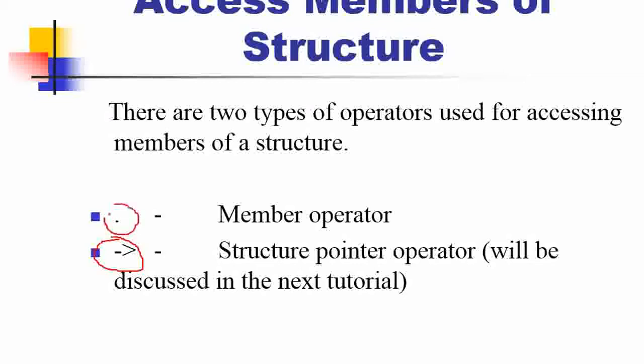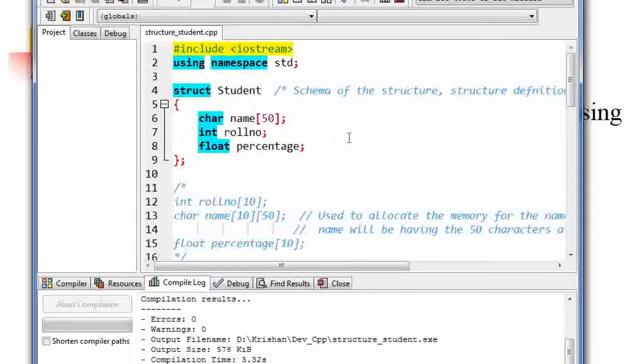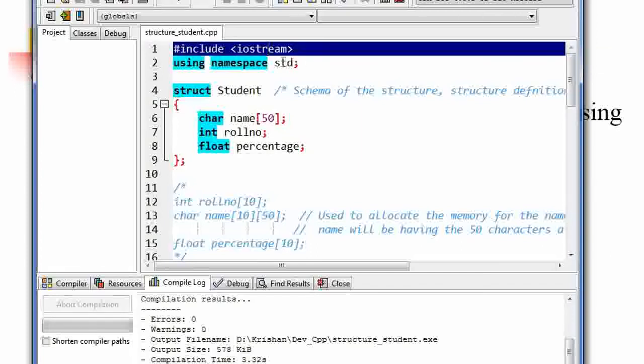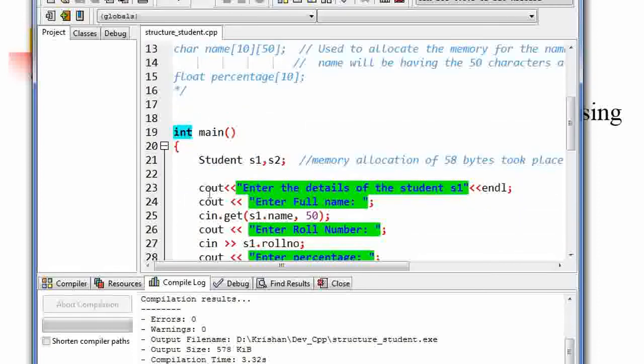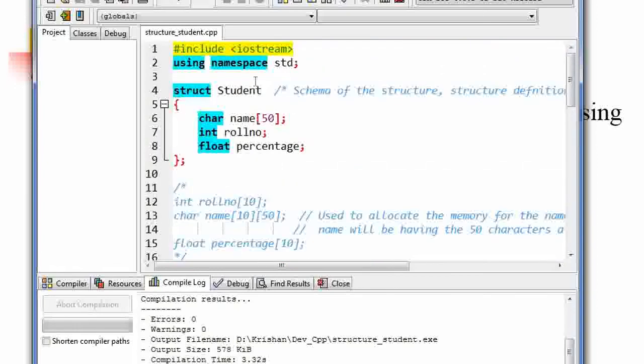The dot operator we will be using, and we will understand it by example. One program I have already written: hash include iostream, using namespace std. Iostream we have used for std, and cout and cin, both are objects of the ostream and istream classes, which belong to the iostream header file. That's why we need this iostream. You already know this.